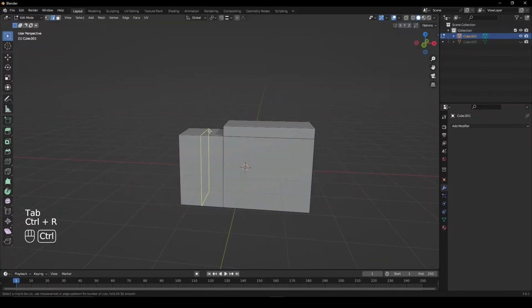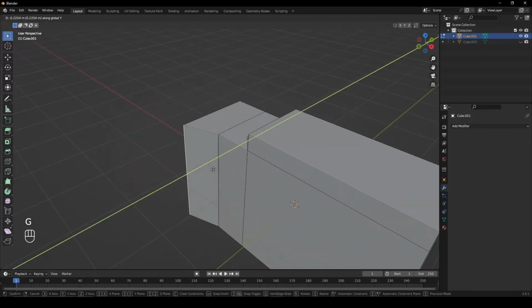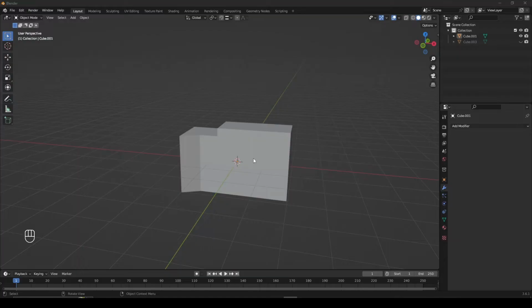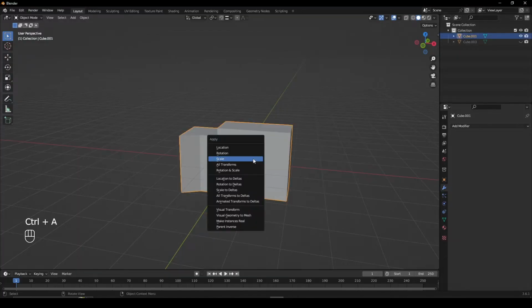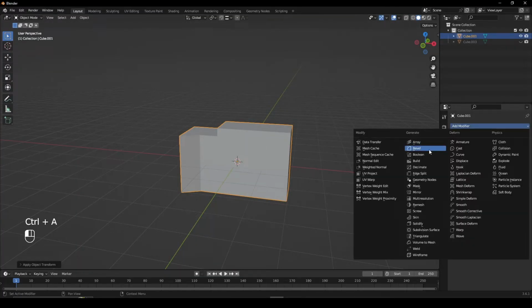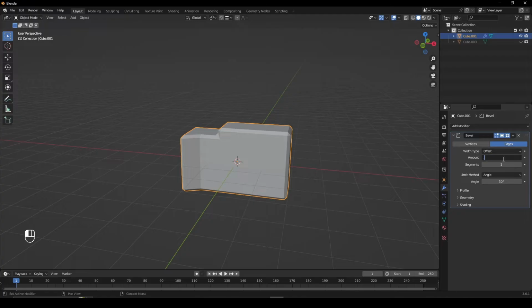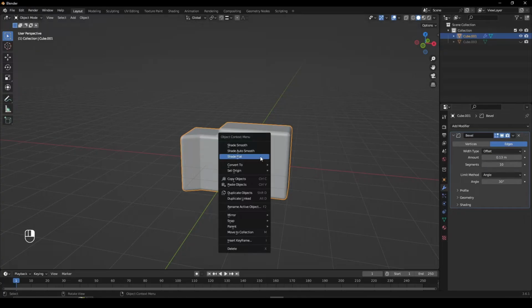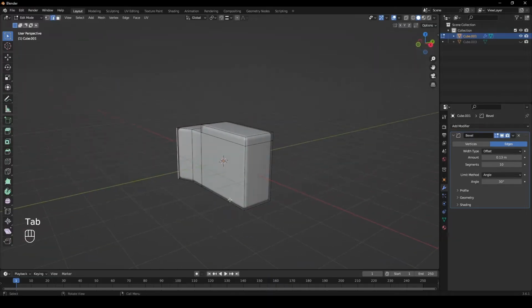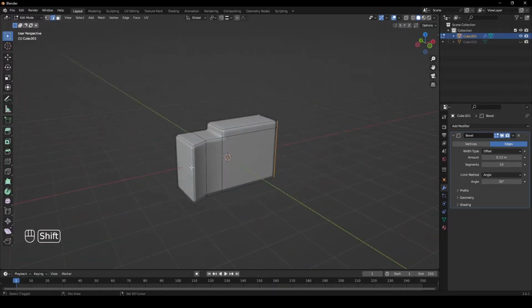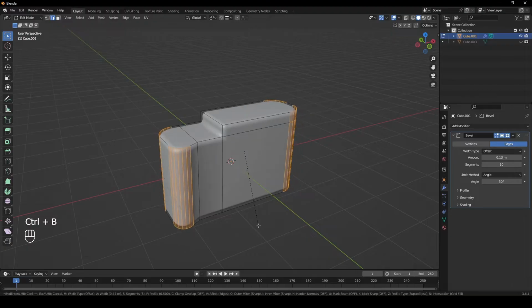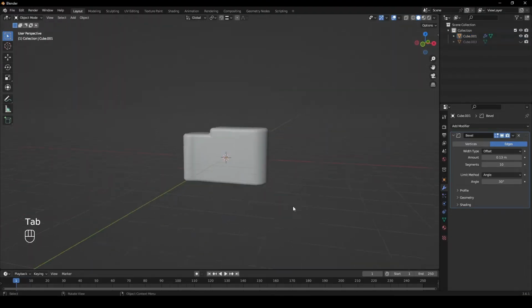To create the handle piece, add another loop cut in the center and move the edge forward slightly on the Y-axis. Now hit Ctrl A and apply the scale and give your model a bevel modifier. Set the bevel amount to 0.13, and the segments to 10, and shade your model smooth. To get the ends of our model more rounded, select the four edges, press Ctrl B, and bevel them, making sure that no faces overlap.